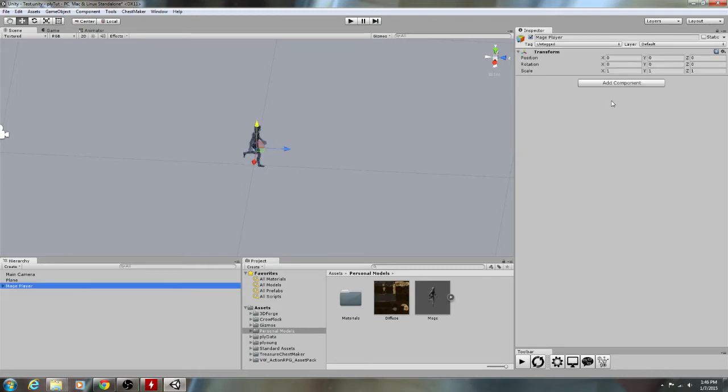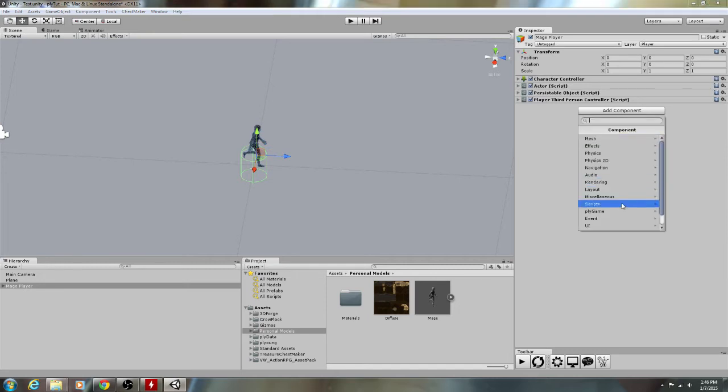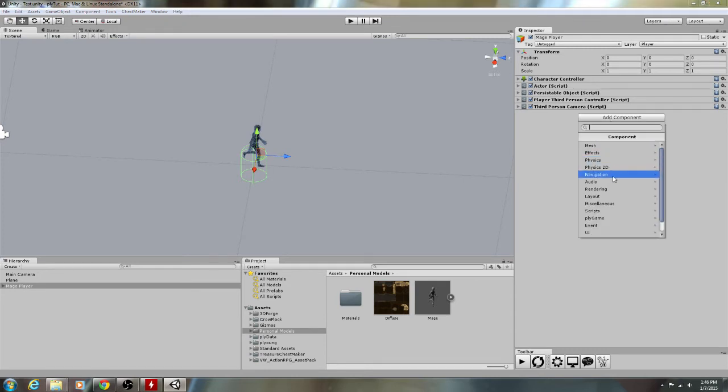We're going to need to add some components. We're going to add a plyGame controller. I'm going to use the third person one. So go here, we'll add a camera. It's here. And a way to animate him. We're going to use the legacy animation controller.